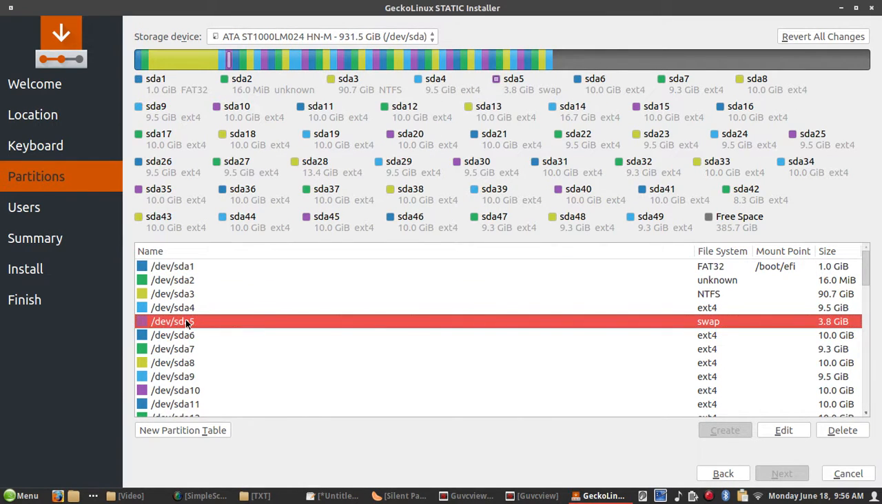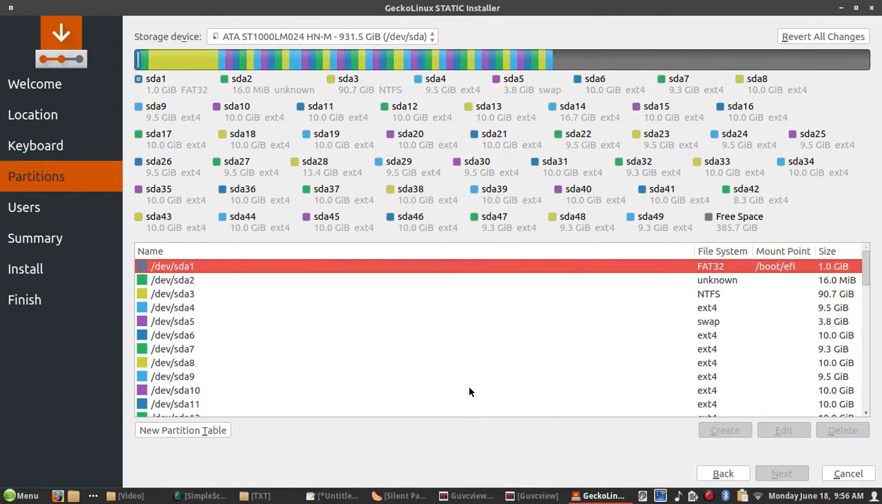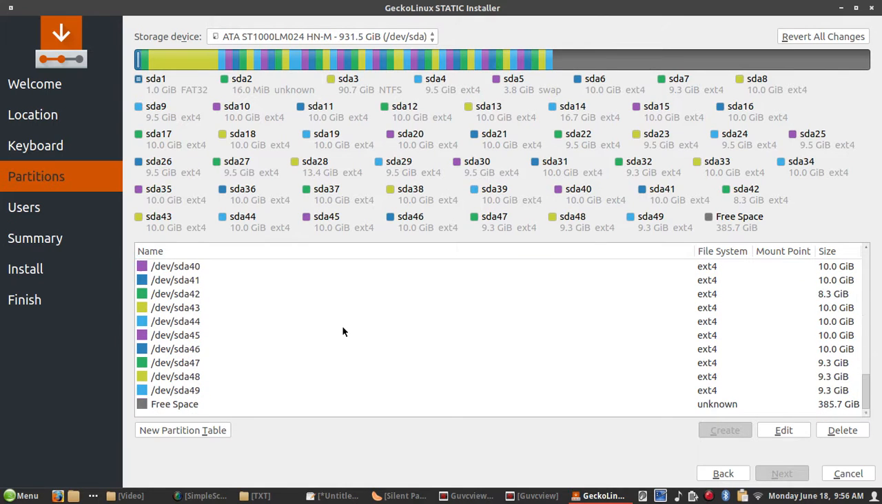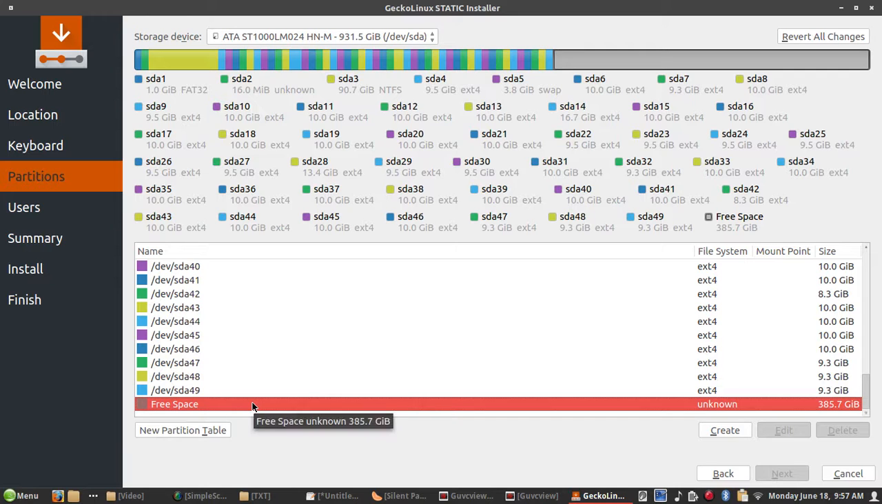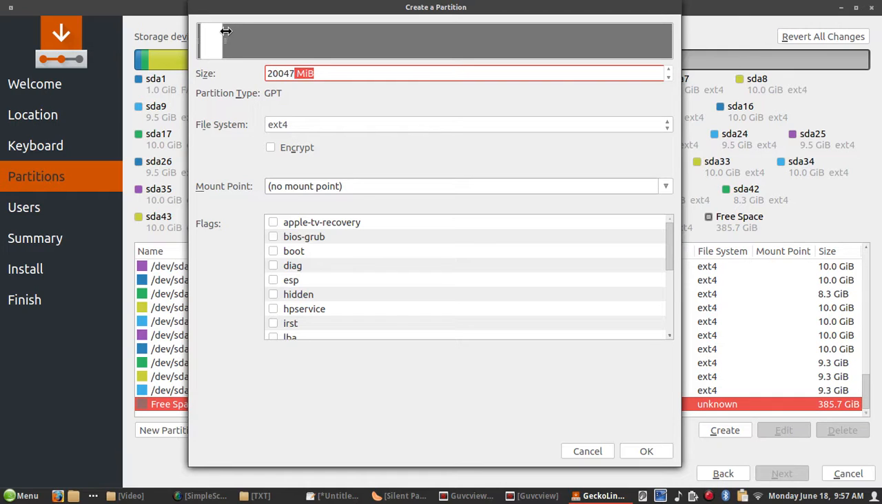On the swap partition, double click. Just click OK here. And then partition number 50, that's what we're going to create now. On the free space, double click, and there's going to be, you can use this if you want. I'm going to use 10 to 40, that's 10 gigabytes.